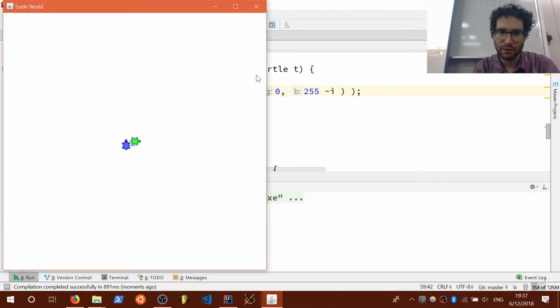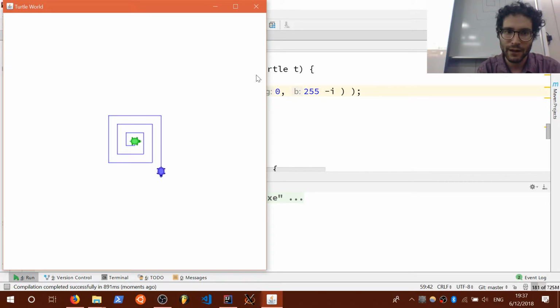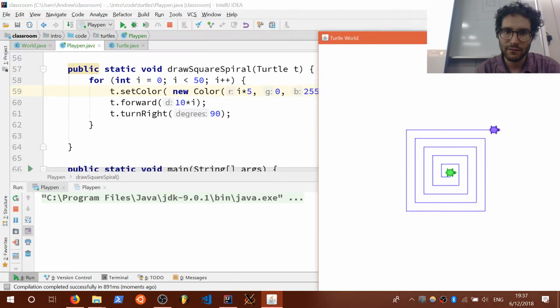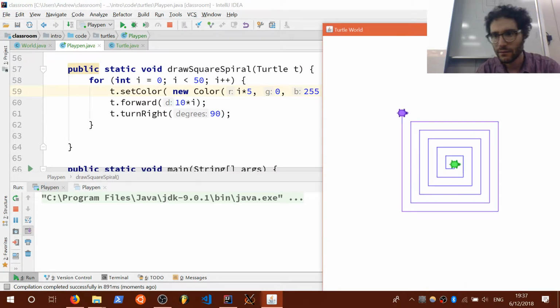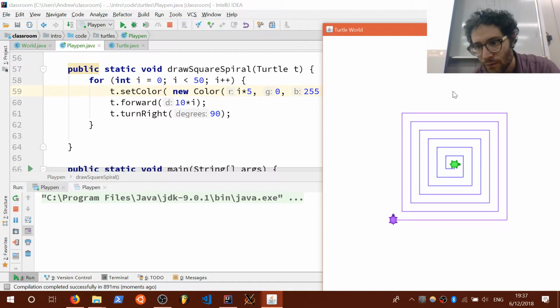So here's our blue turtle going, and our turtle's slowly getting less and less blue, and it should get more and more purplish. Matthew? So you do that after the... Mm-hmm.